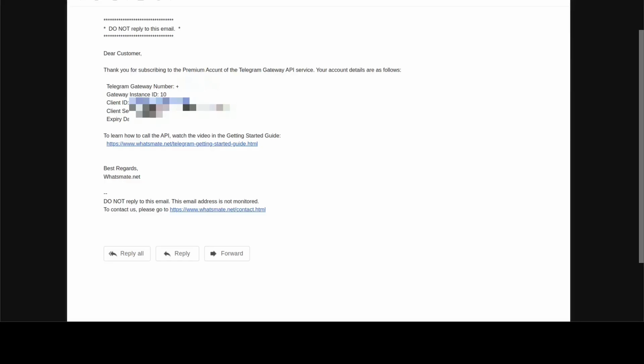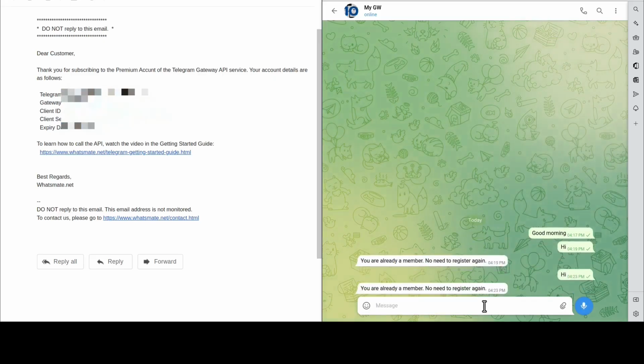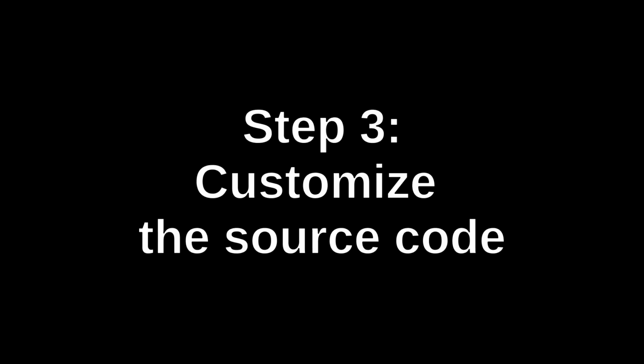Step 2. The handshake. This next part is crucial. You need to introduce yourself to your new gateway. First, add that gateway number to your phone's contacts. Then, open your personal Telegram app and send a simple hi to your gateway. Just like that, you'll get an instant confirmation message. This handshake authorizes the gateway to talk to you. It's that simple.